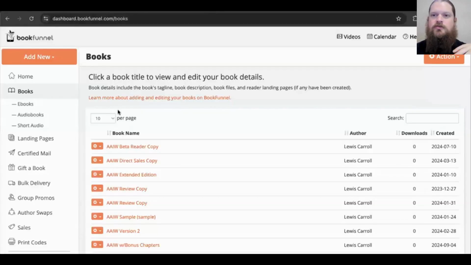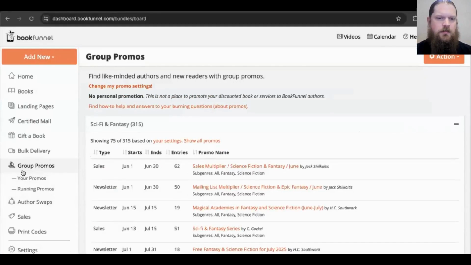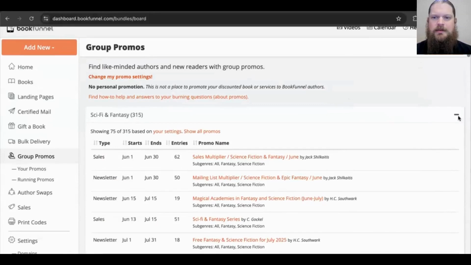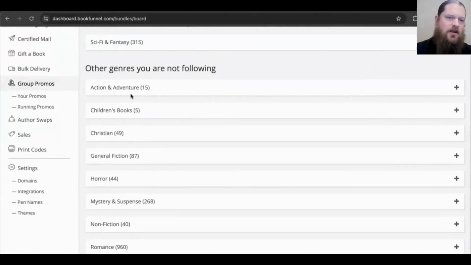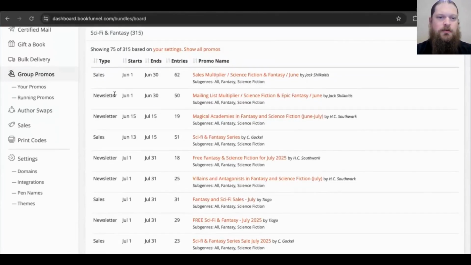So let's assume you've uploaded your book and created a landing page. Now you need to find promos. You're going to go to the Group Promos tab here on your dashboard, and this is going to bring up the promos board. It's going to list all of the major genres with group promos in those genres that you can find. All right, so I'm a science fiction and fantasy author, so I'm going to be looking specifically for newsletter promos. Sales promos are great, but if you're looking to grow your mailing list from scratch, we need to do newsletter promos first. So I have a promo right here in June that's hosted by this guy.